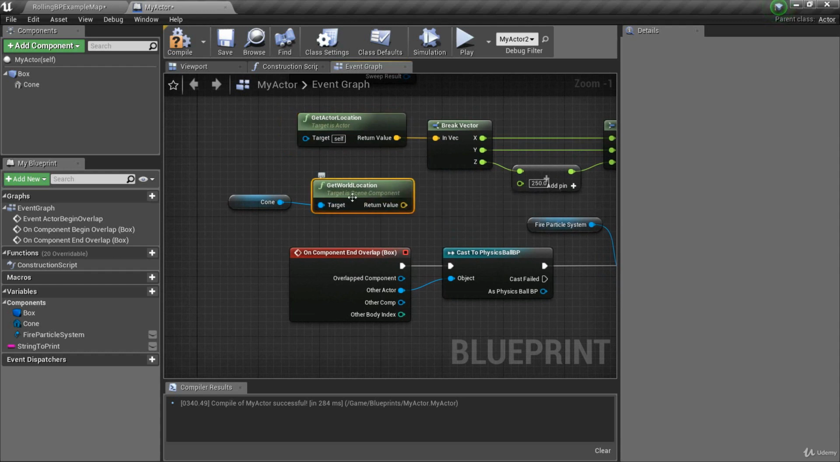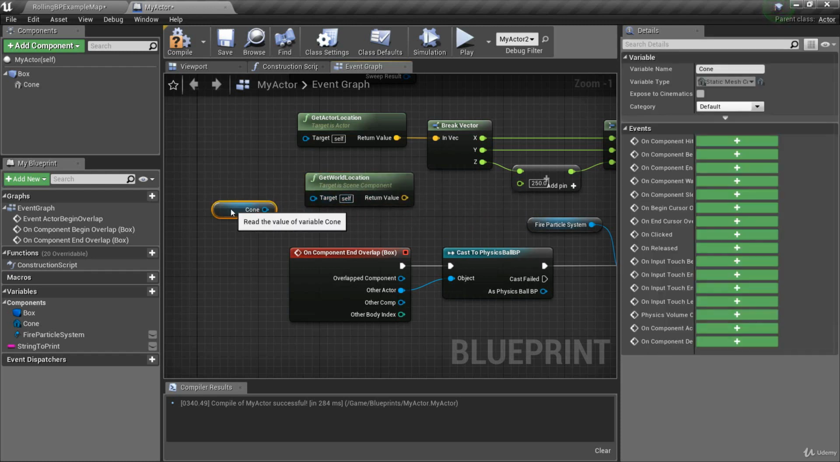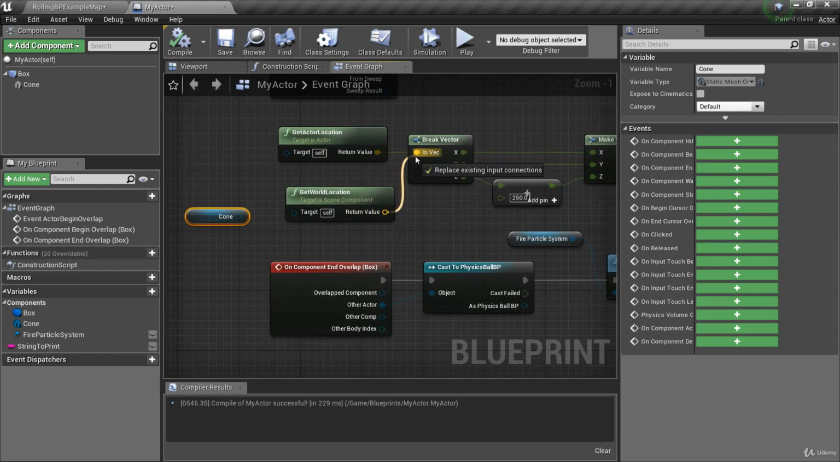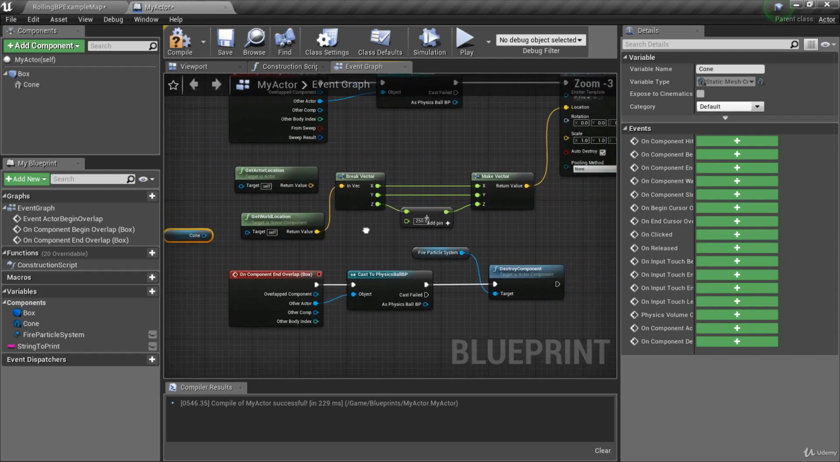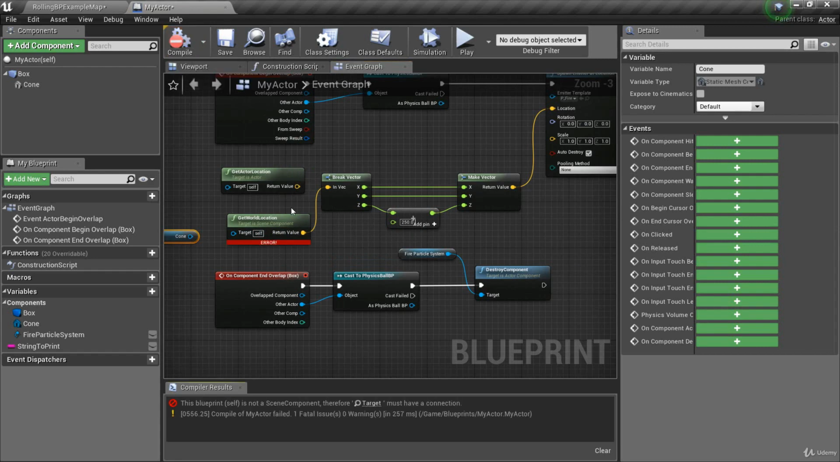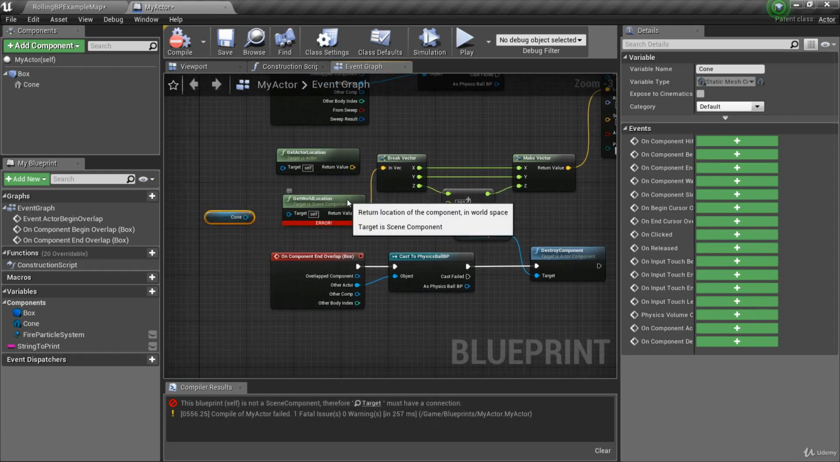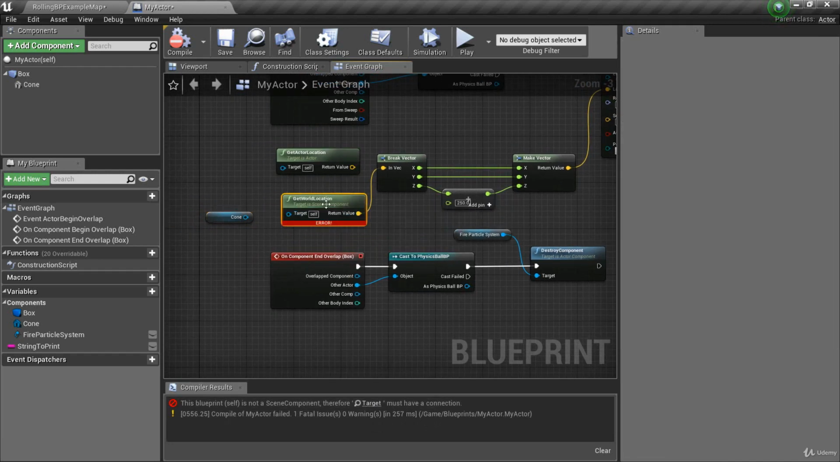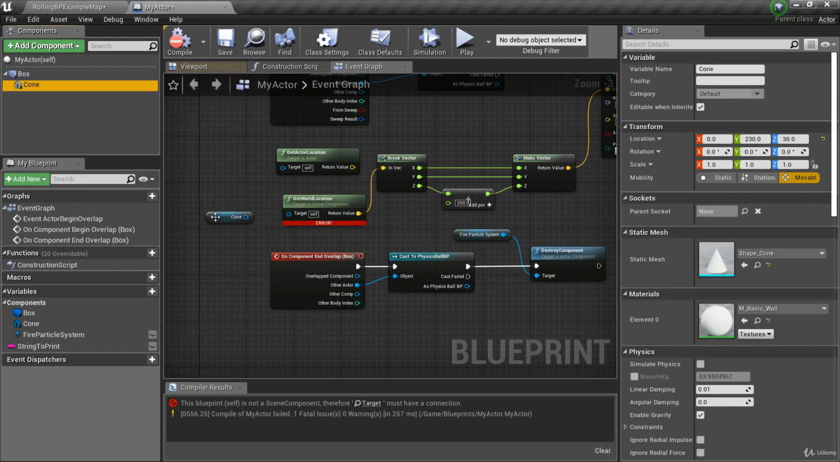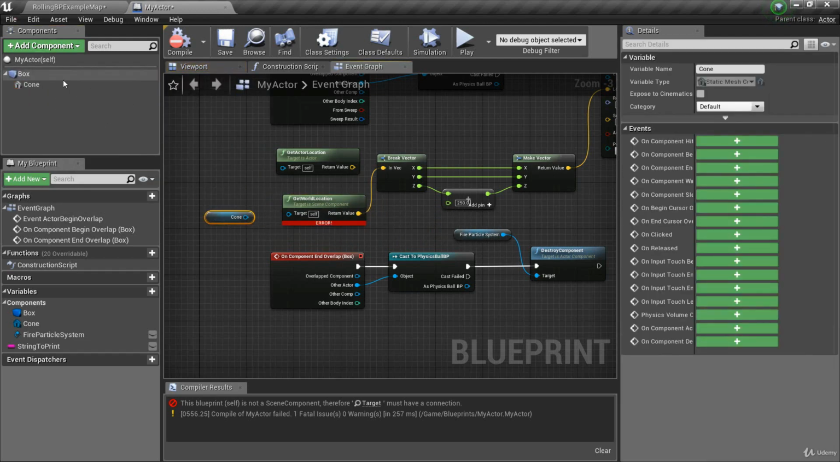But for get world location, this is a function that belongs to components. If I break this, you'll see that the target becomes self, and it's not the same as plugging in cone. If I hit compile there, it'll compile just fine, and we can drag this in and use get world location instead. But when you hit compile, you'll see this error in the compiler results, and it says this blueprint self is not a scene component, therefore target must have a connection. This get world location is a function of a scene component, and mesh components are scene components. They inherit from that parent, the scene component.